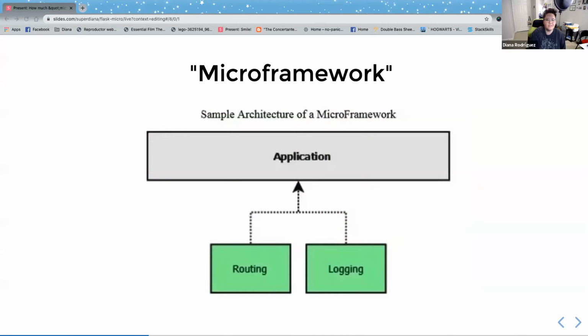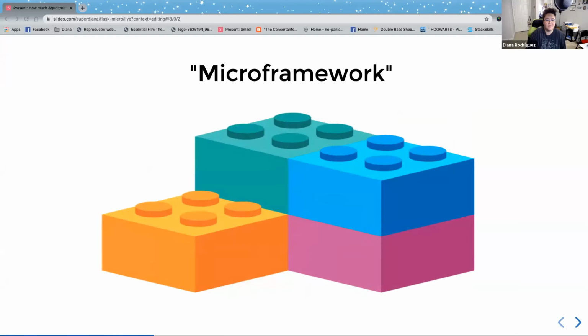So another way to see a micro framework, well, this is a sample architecture of a micro framework. It basically has the bare minimum to deploy your applications. So it's routing and it's login, and that's it. There's really nothing more out of the box. I also like to see micro frameworks as building blocks or Lego blocks, where you can actually assemble pieces at will. You can add or take pieces as you wish.